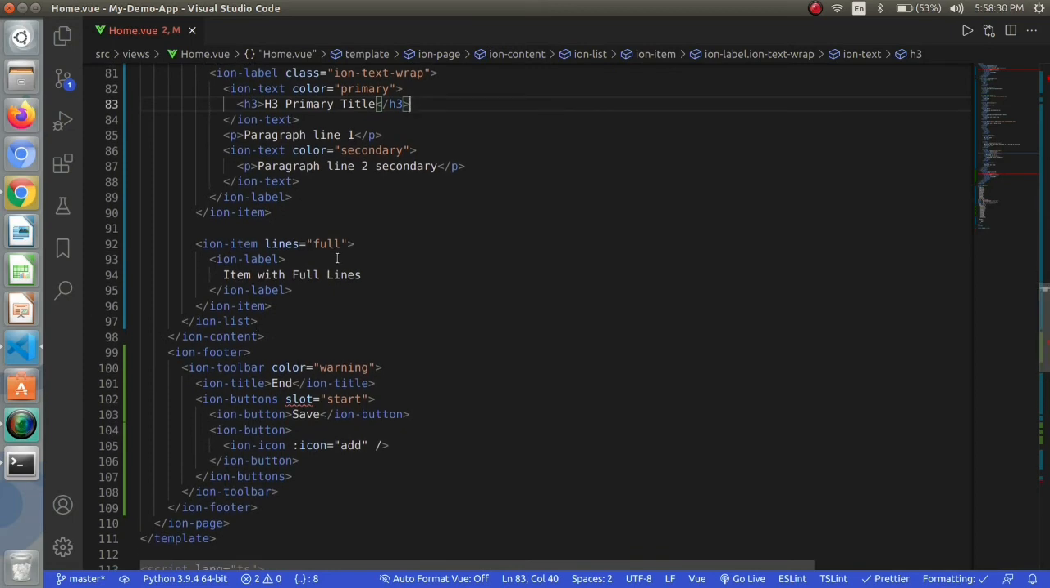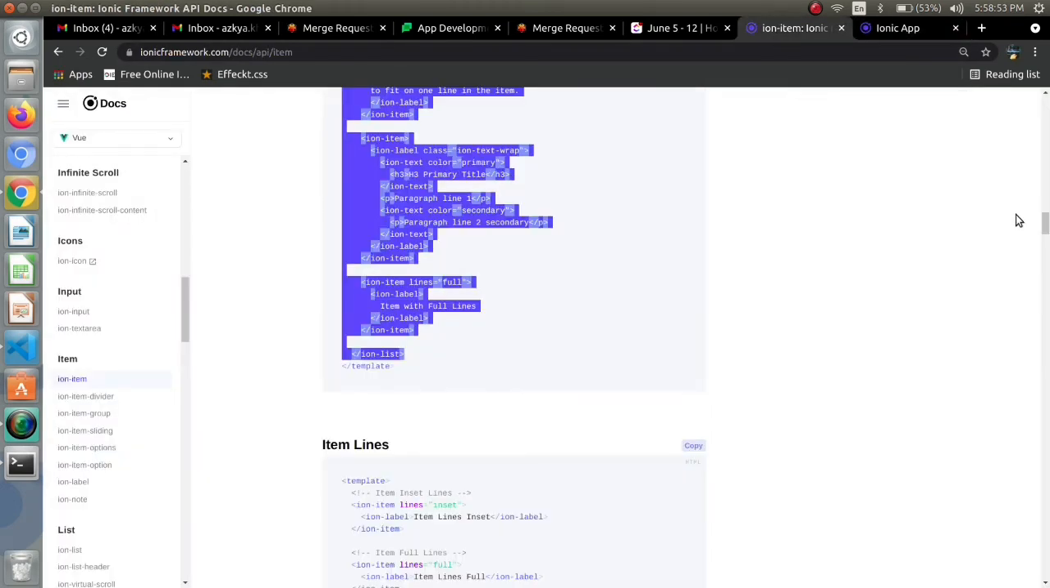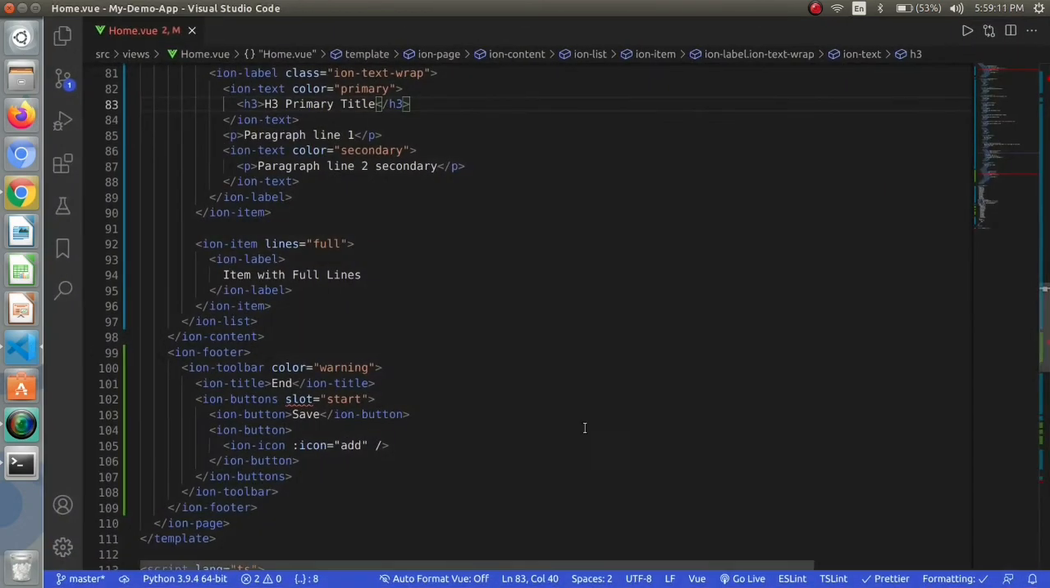Then we can set the lines property to none and full. Full means it will be looking something like this. It will be from both the edges of the page, and by default it is like this. If we set none it will be looking like this. So this is how ion items are placed inside a list. Then already I have discussed the ion item lines. We can set them. Let's just see what inset lines are. We have covered the example of full and none. So let's just see how inset actually looks.